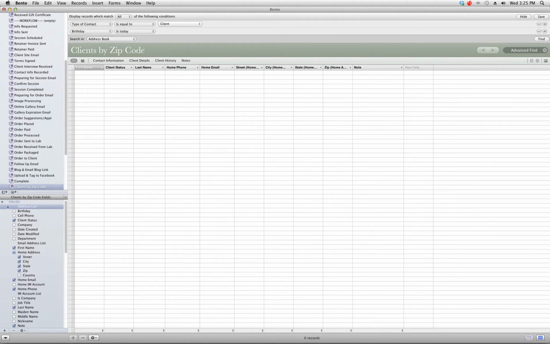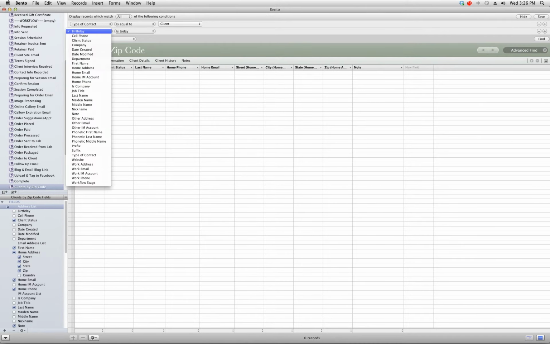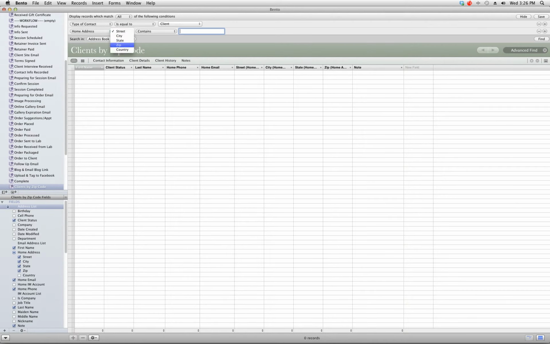And I only want clients in a certain zip code. So I'm going to go to home address and choose zip code, contains, and I'll use my zip code 43081. So as of right now, this list will only show clients in 43081, and I would hit enter, and it would show clients in 43081. You can refine this as much as you like.